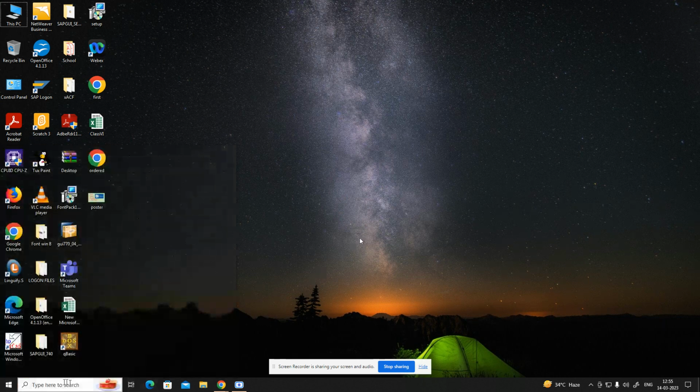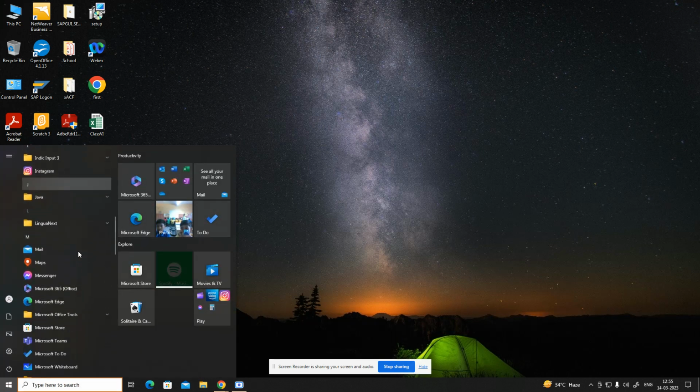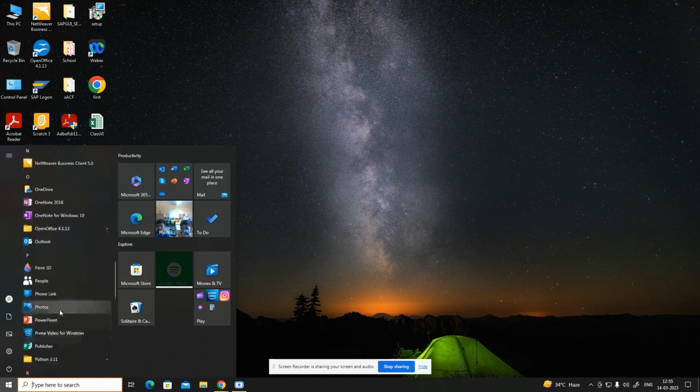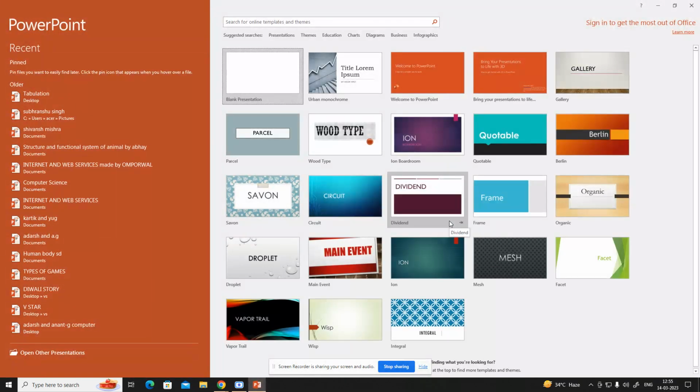Now, how can you open MS PowerPoint? Right now I am using Windows 11. So in this, what I have to do is just click on the start button. Then I have to scroll over the applications and point out PowerPoint. So I have to click on this PowerPoint. When I click on it, a window will appear. This type of window will appear on your screen.